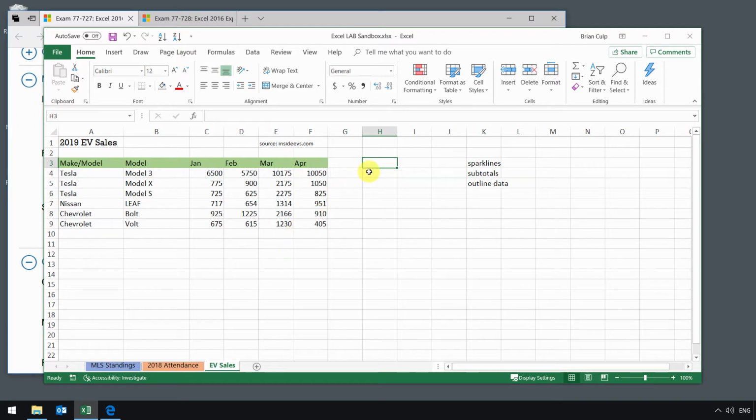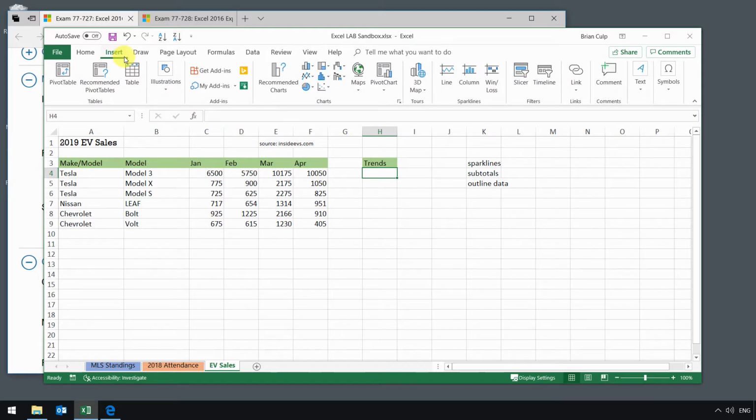So what we will do is that I will use sparklines to identify some trends and to graphically represent those trends. So I'll just type in trends right here in cell H3. I am going to insert a sparkline. Now, there's a couple of different ways you could do this. One of the ways is that you could just simply go to the Insert tab of the ribbon, and then you have this sparklines grouping right here.